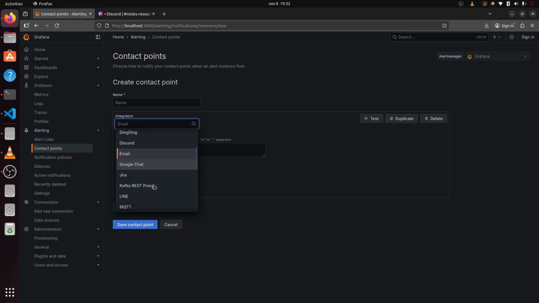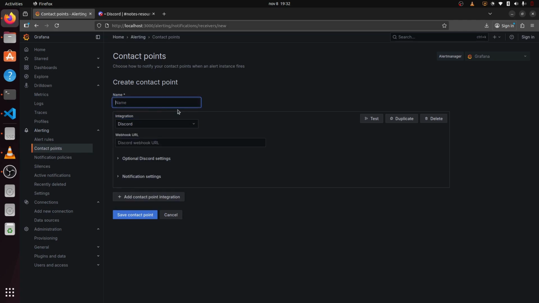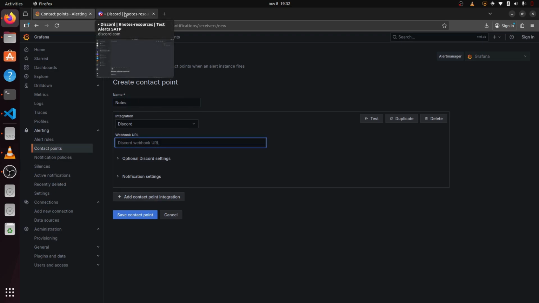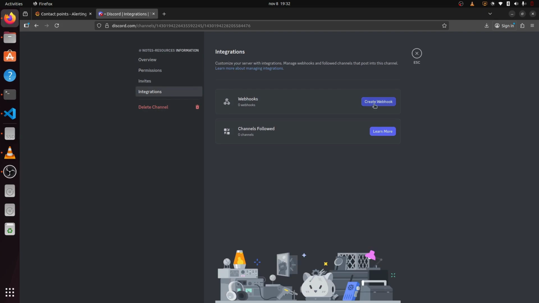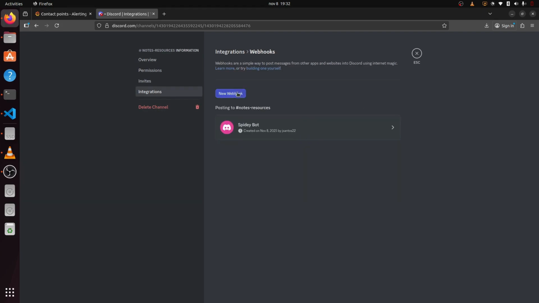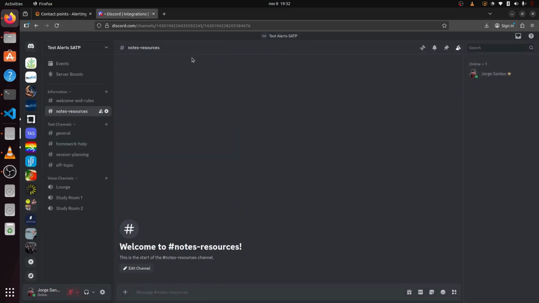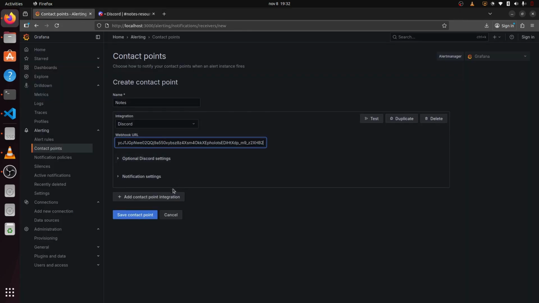I select integration. In this case, I want a Discord integration. Let's say notes. And it asks me for the Discord webhook URL. For this, I'll go to Discord, I'll click edit channel, integrations, create webhook, new webhook. I can copy the webhook URL, select it here, and I'll place it in my webhook URL. I click save.